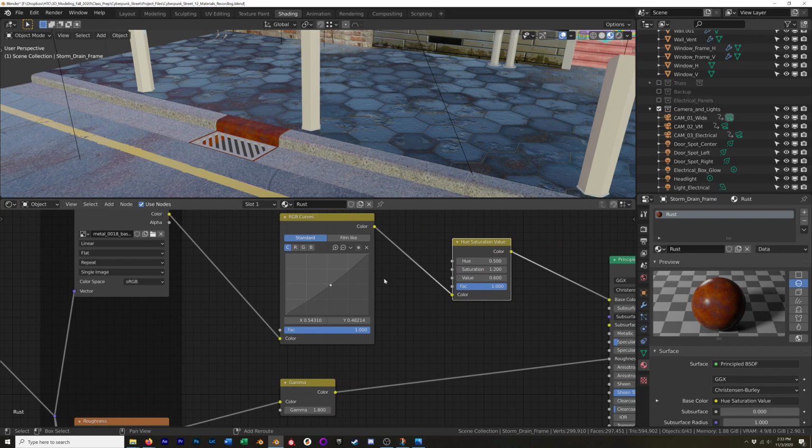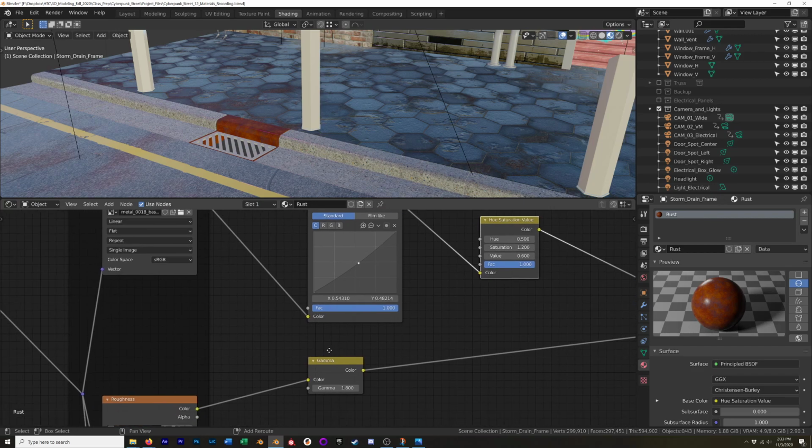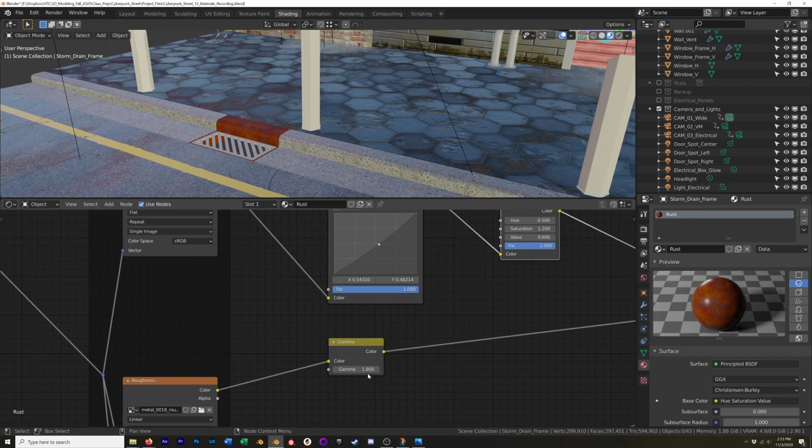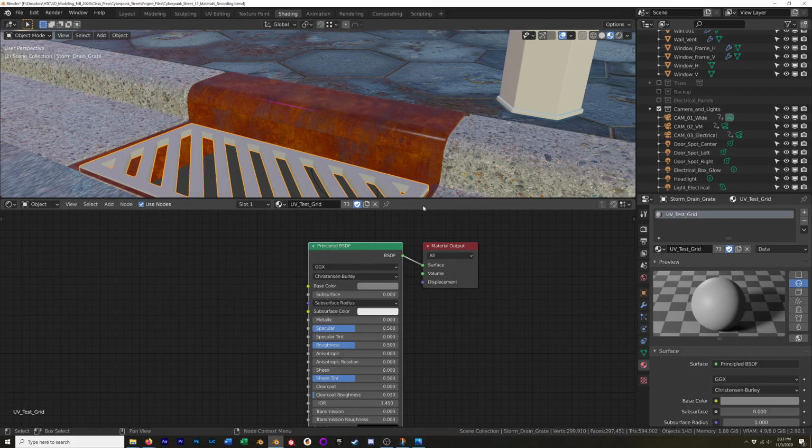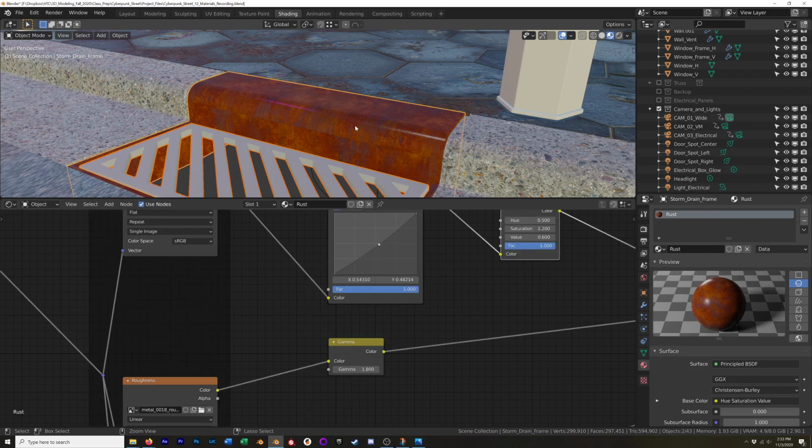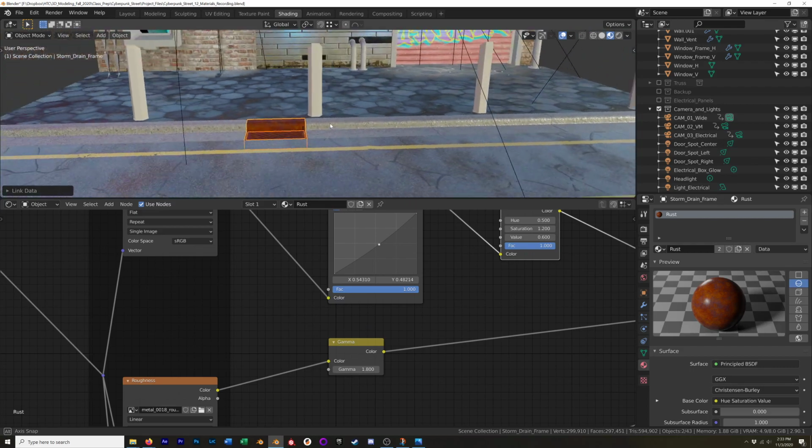the, it's got a curves adjustment just to make it a little bit more saturated, and then it's also got the hue saturation value. You can see the saturation is 1.2, the value is 0.6. It's got a gamma added and a gamma value of 1.8. And then I'll just select this, shift select that, Control L, make links to materials. So now that's got the material as well.